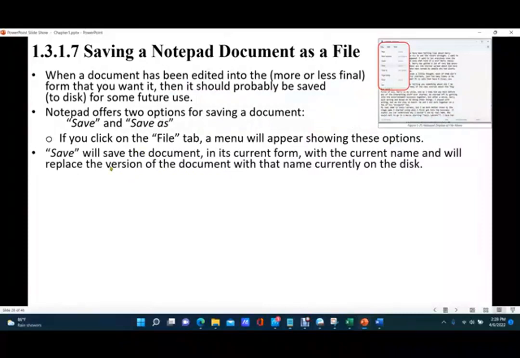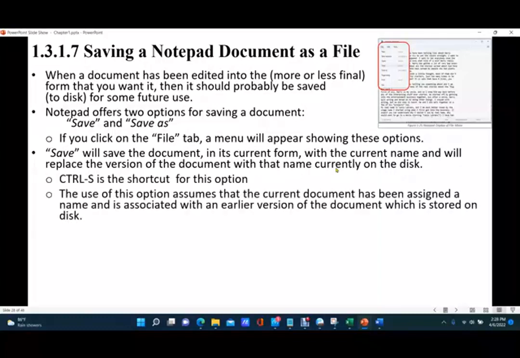The Save option saves the document in its current form with the current name and replaces the version of the document with that name that's currently on disk. This, of course, assumes that there is a previous version on disk. The shortcut for the Save option is Control S.